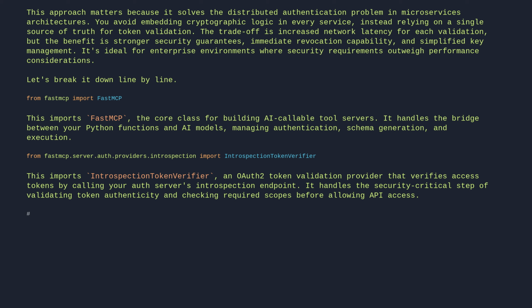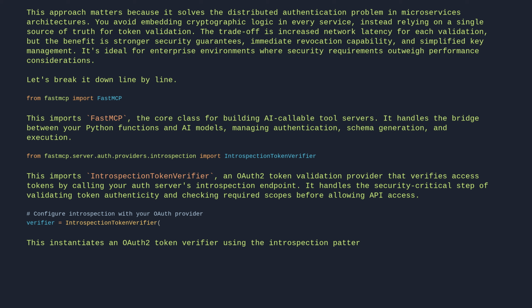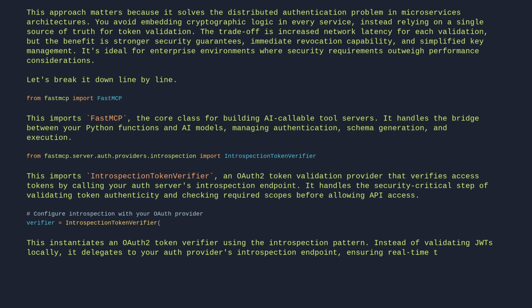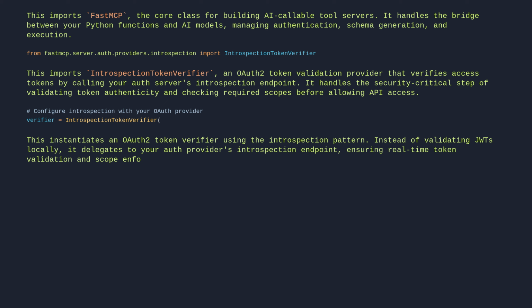# Configure introspection with your OAuth provider. verifier = IntrospectionTokenVerifier. This instantiates an OAuth 2 token verifier using the introspection pattern. Instead of validating JWTs locally, it delegates to your auth provider's introspection endpoint, ensuring real-time token validation and scope enforcement. Required for production-grade OAuth 2 security.